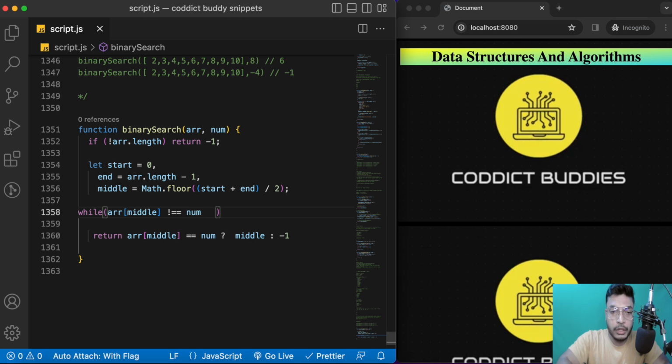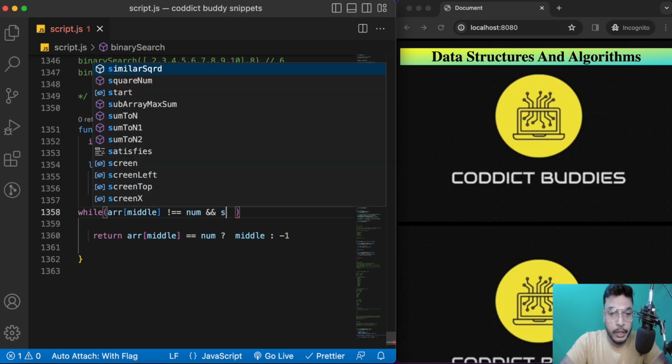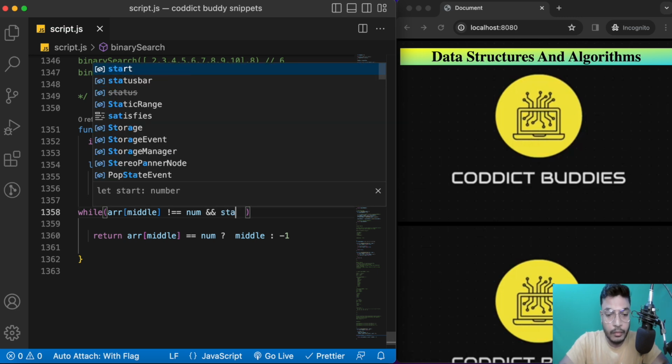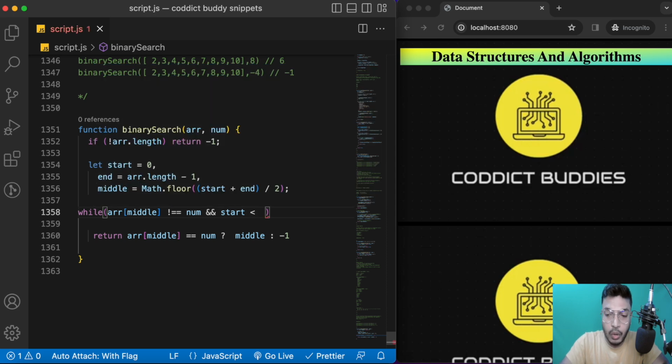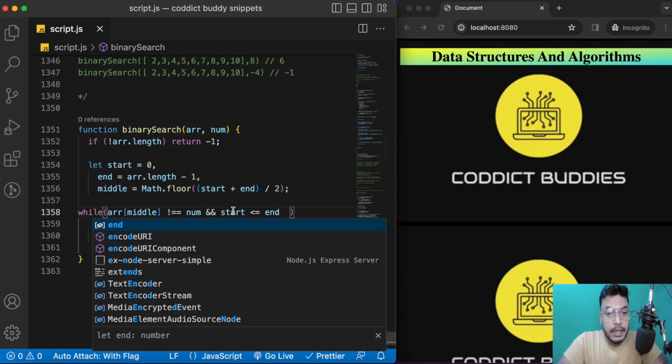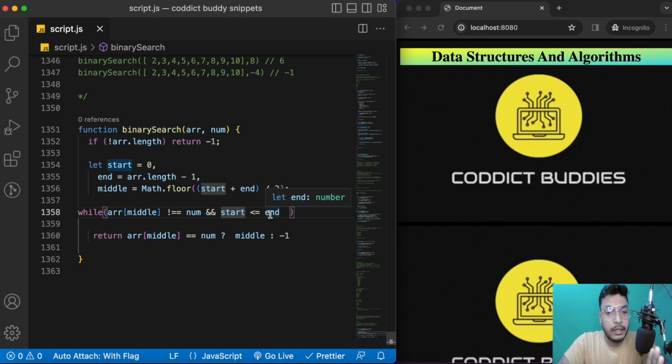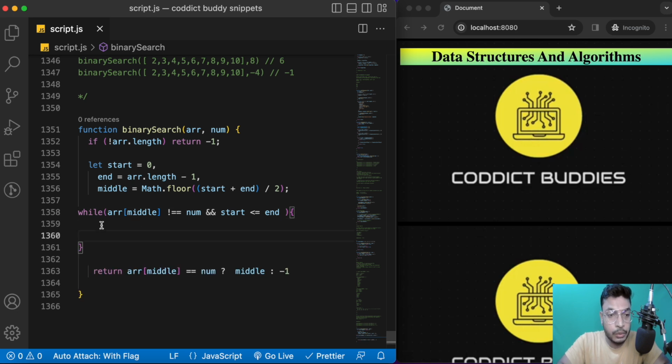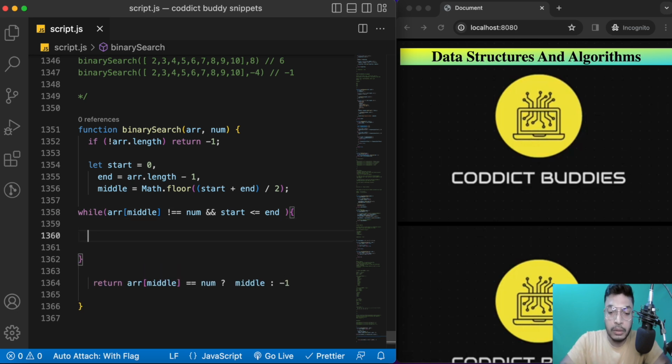Okay, so this is going to be the first condition, and the second condition is going to be start is smaller than or equal to end. If it is smaller than or equal to end, then only we are going to loop through it. Otherwise, if start is greater than end, or end is smaller than start, then we are not going to loop it, right? So this is how we are going to loop it.